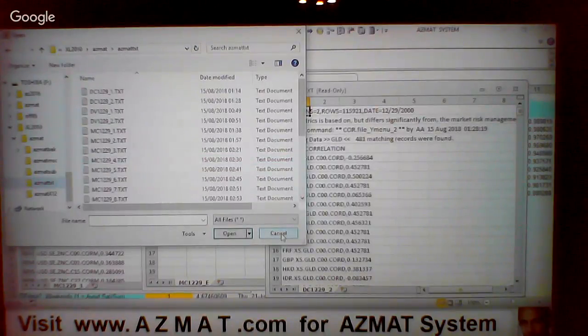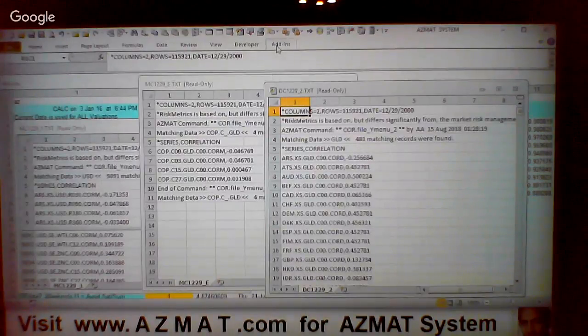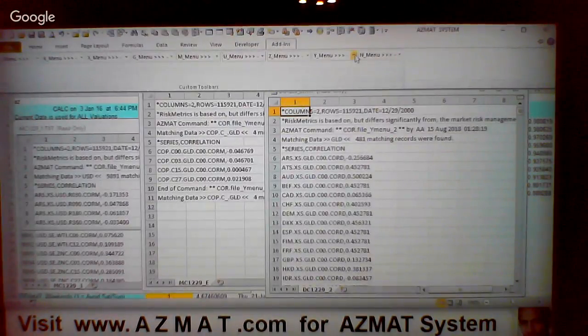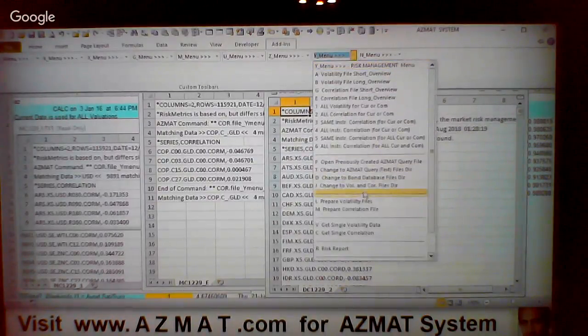I'm going to cancel this command. I'm going to ask it to go and change to the AZMAT user directory, which is this one, F colon slash AZMAT. Okay, let's see that. So there, I'm going to go back here. It's not in here, I know that, but I'll just show you it's not here. This has only the actual TDJ. All these are the volatility and correlation files, bond database files, and the query text files. They're all here for this one.